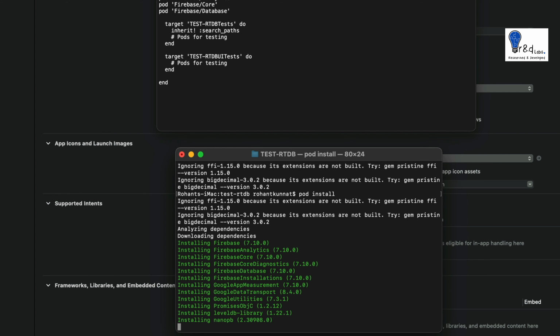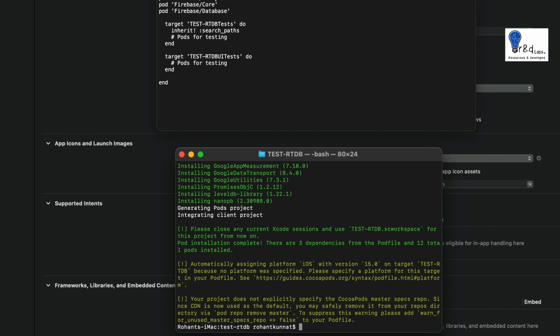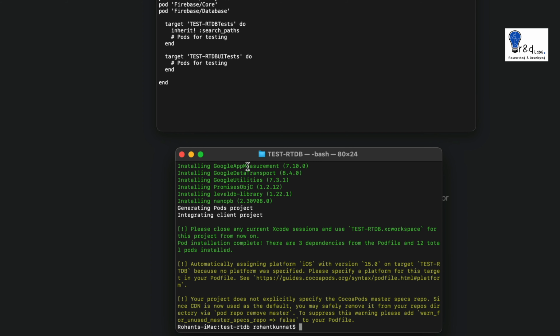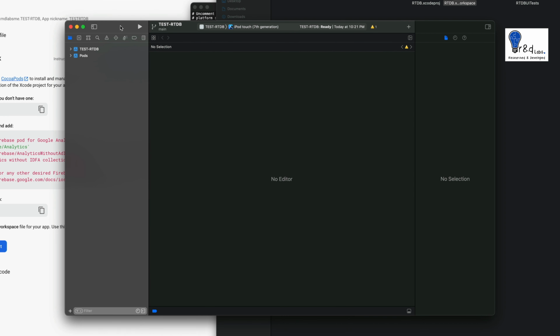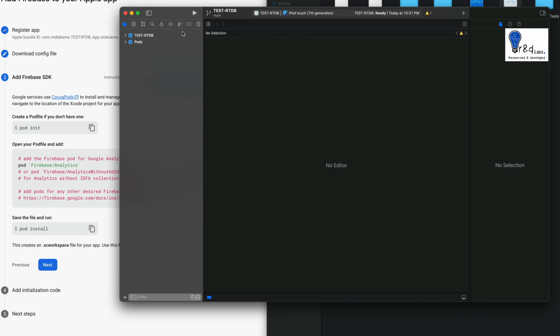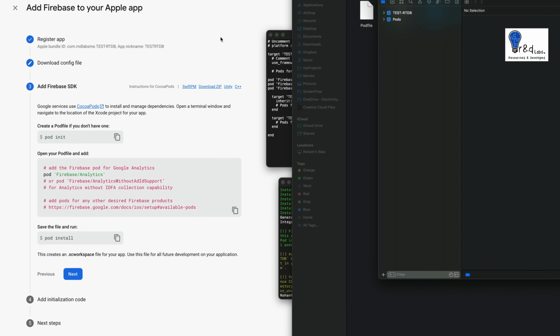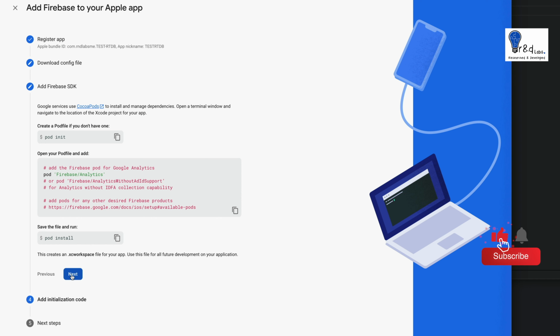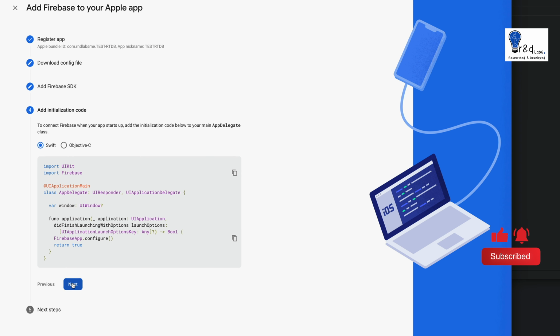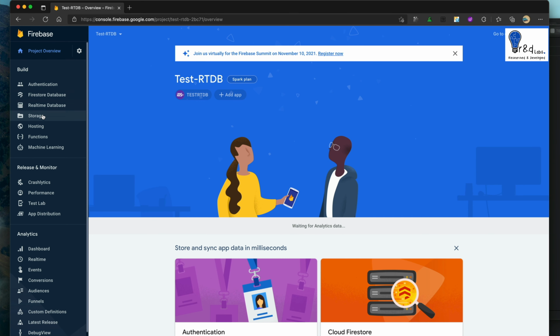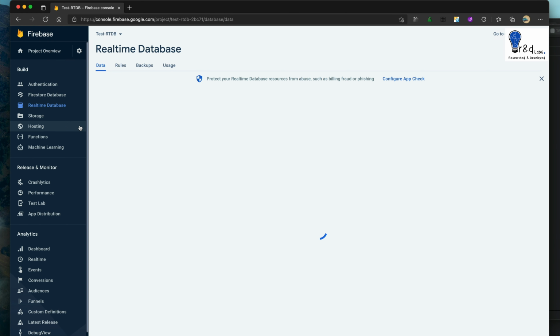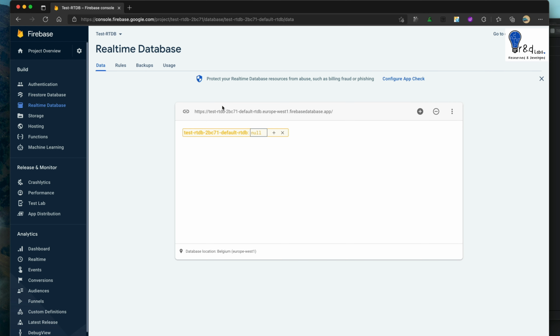Once you've done that, we will have to open the Xcode workspace file so that our pods are loaded. Once the pods are installed, the Xcode workspace file is created. So I'll just double click that, and this will open up my project along with the pods that we have installed. In the meanwhile, we will click next and set up the project. So I'll click next and then click continue to console. Your real-time database is here, plus you have attached an app to this particular project.